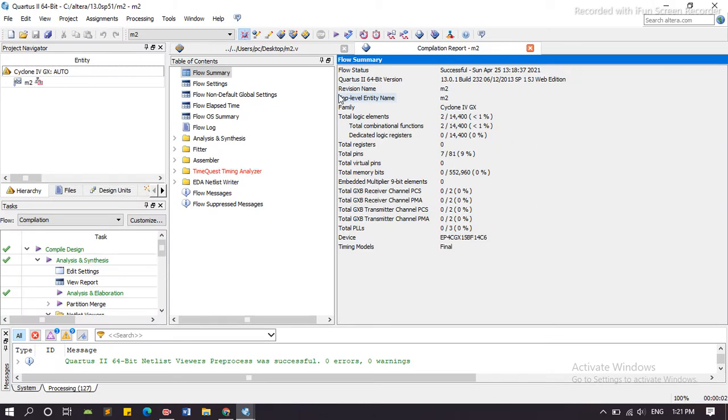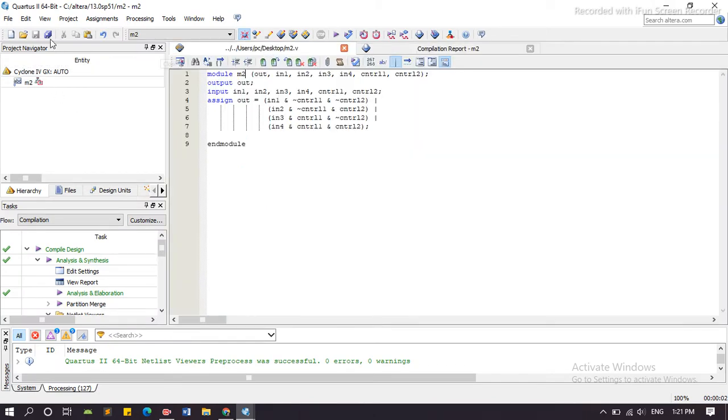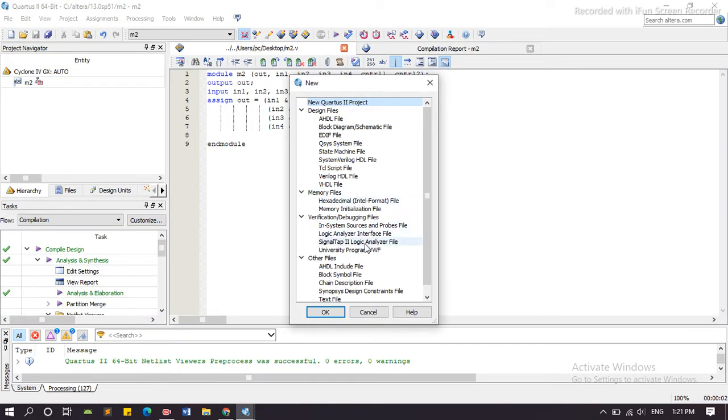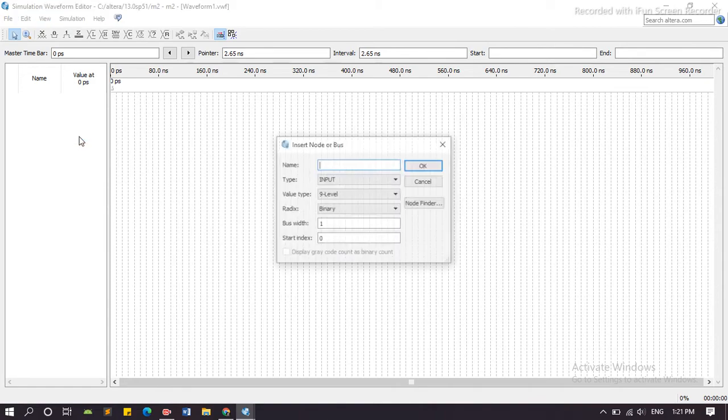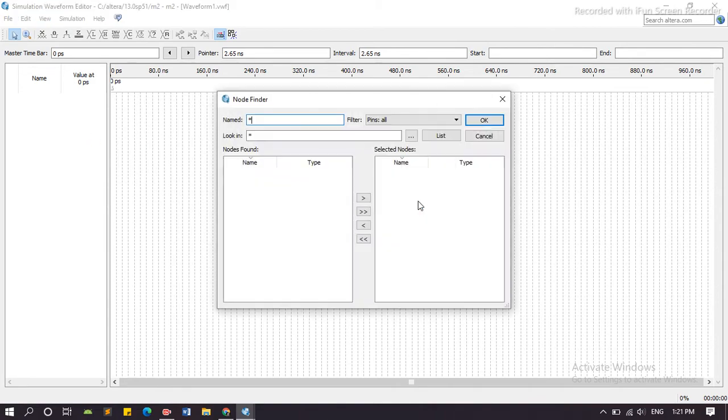Now we go to the University Program VWF to see the waveform. Here we insert the node finder here and list it here, and okay.